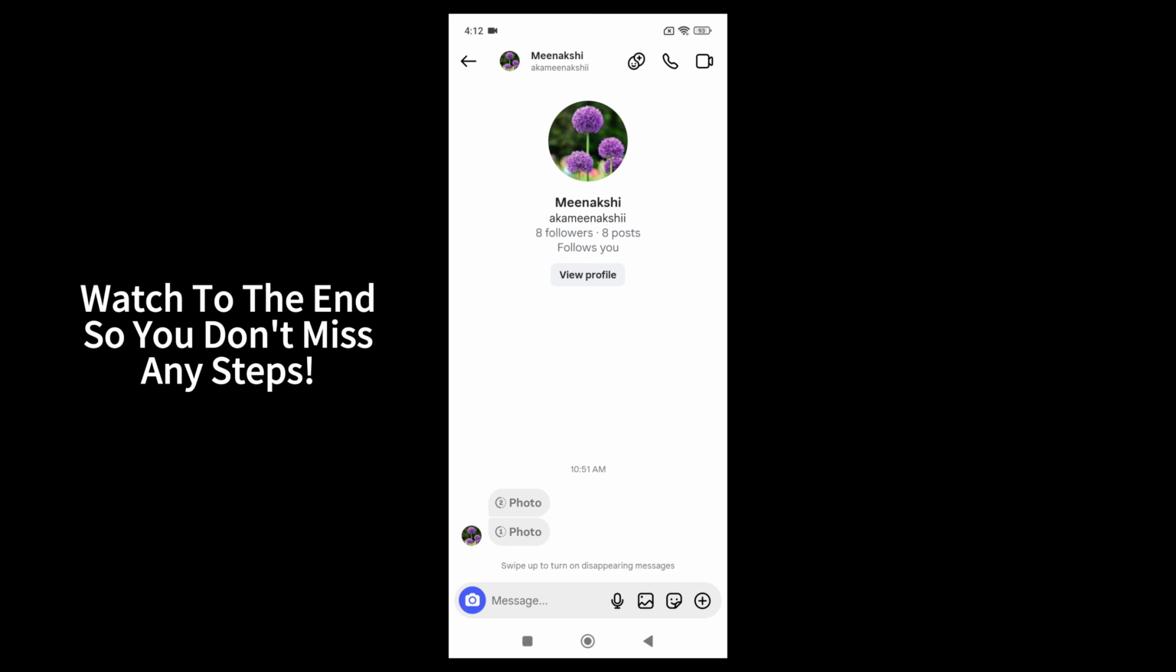A few final tips: act promptly if you want that replay. Stay in the same chat to avoid missing your window. And remember that disappearing photos are meant to be short-lived. Always respect the sender's intent and privacy when using these features.